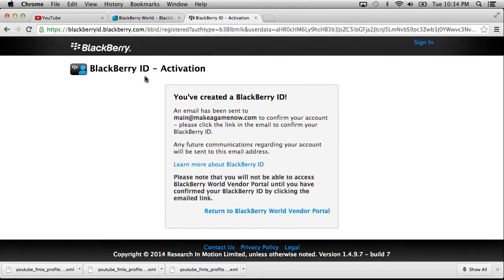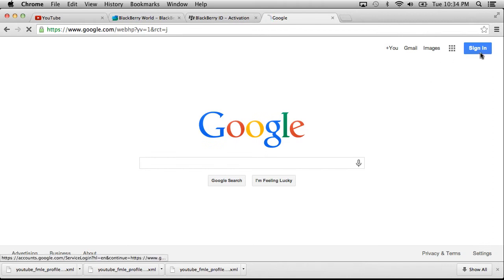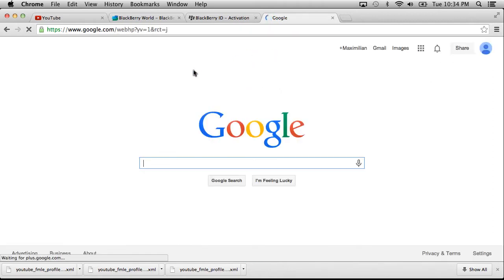So you've created a BlackBerry ID. I can go ahead and unblur the screen now. Confirm your account. So we're going to go ahead and do that. So we're going to go to Gmail. We're going to sign out and sign in under our Make a Game Now address. And we will go to Gmail to check our email.